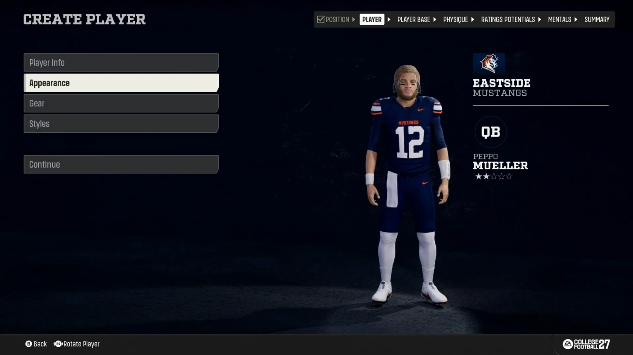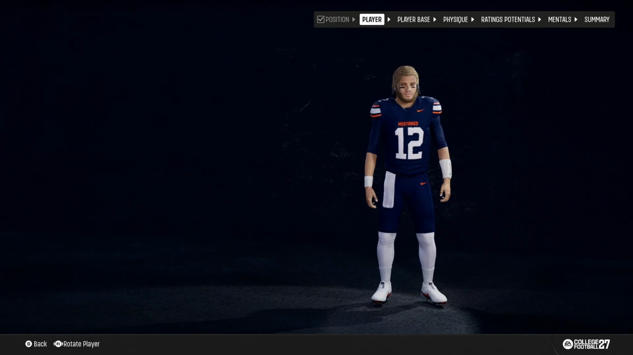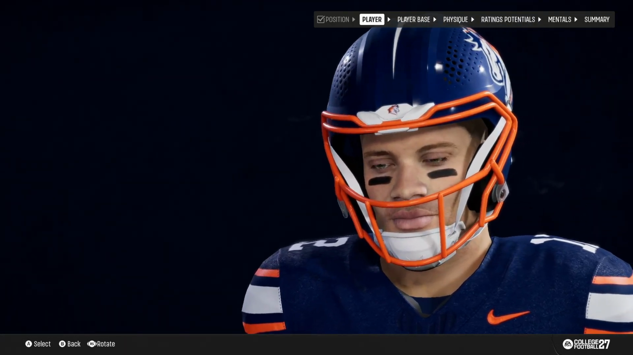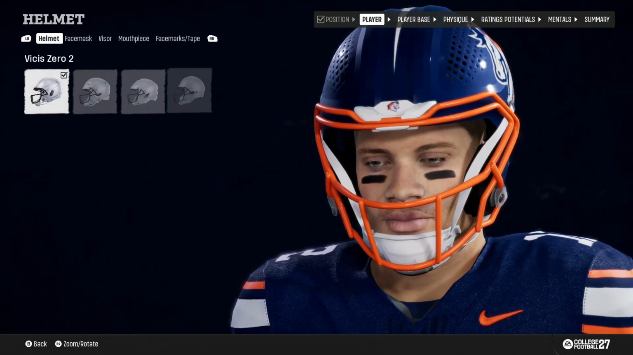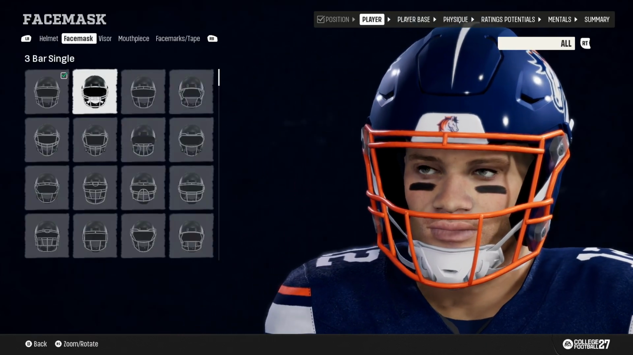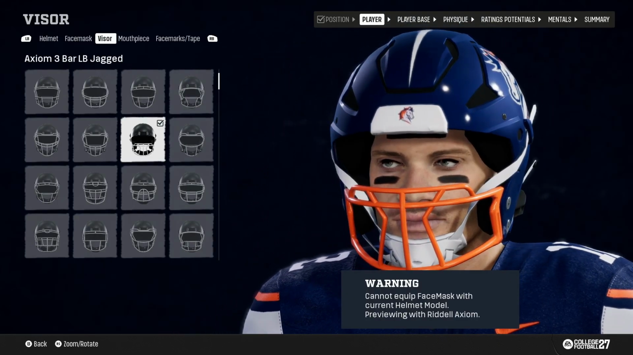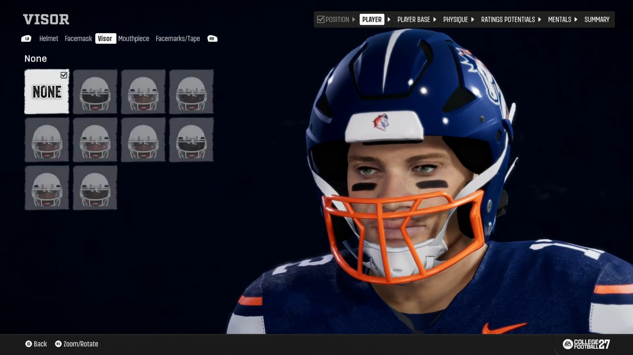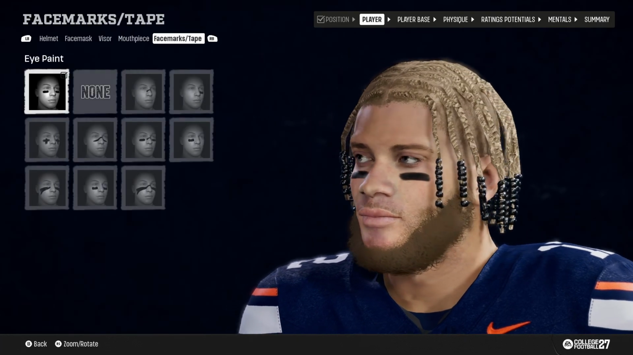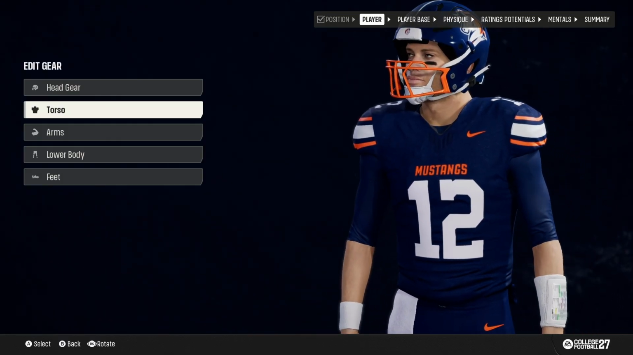Then after that we have the option to change the gear. If we select gear, we have a lot of options. If we select head gear, we'll be able to change the helmet of the player. Then you can change the face mask. You can also change visor. You can equip mouthpiece, face masks and tape. So you can just explore these options and just customize your player however you like.